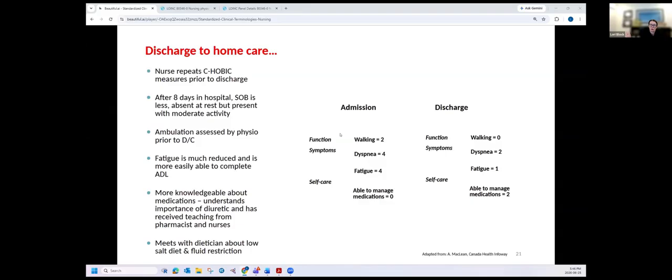And so again, just comparatively between admission and discharge, we can see some of the improvements. So function is improved, so 0 is better than 2. Dyspnea is improved 4 to 2. 2 is better than 4. And again, these assessment panels have guidelines in terms of how to interpret the findings. But again, we're making the point of comparing standardized assessment between admission and discharge.